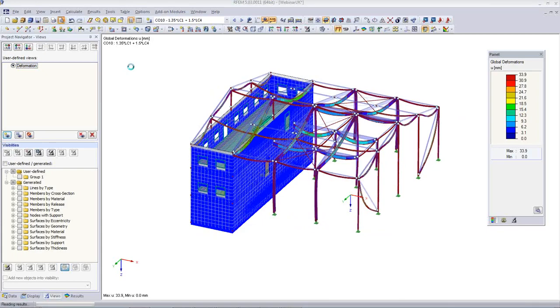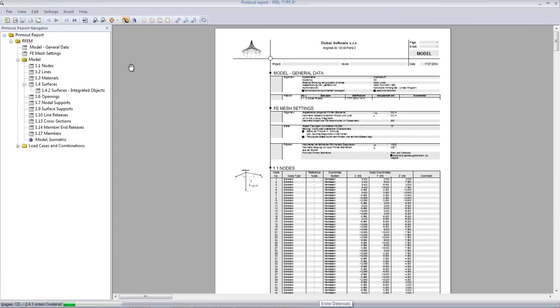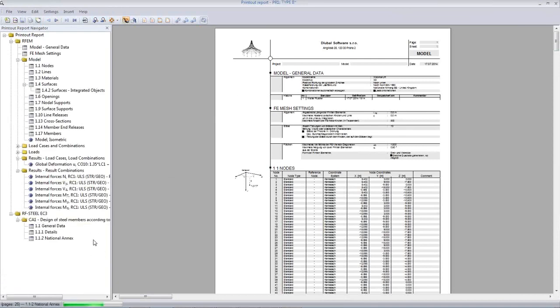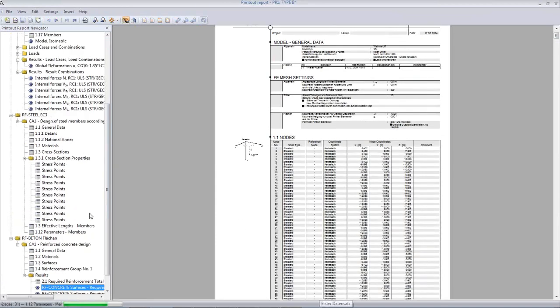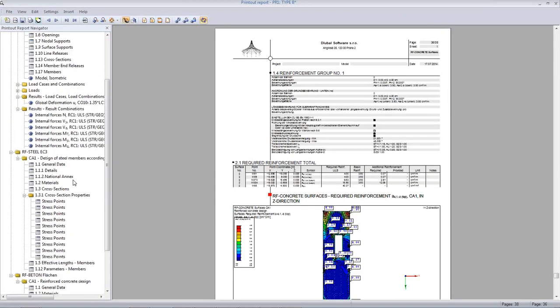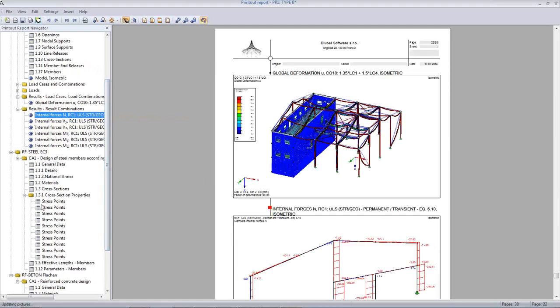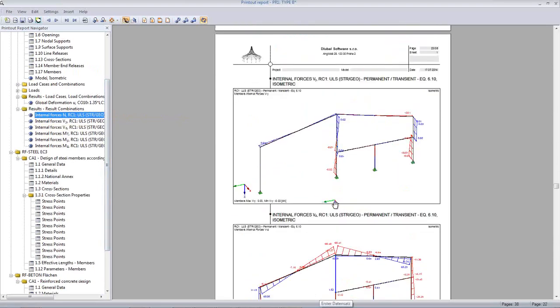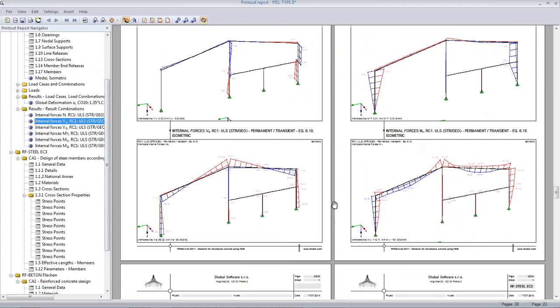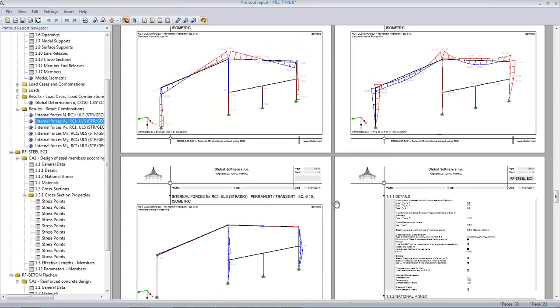It will read all the results, and now there should be some more graphs in there as I printed them. So we have here internal forces, and you can see we have all the pictures nicely arranged, automatically printed.